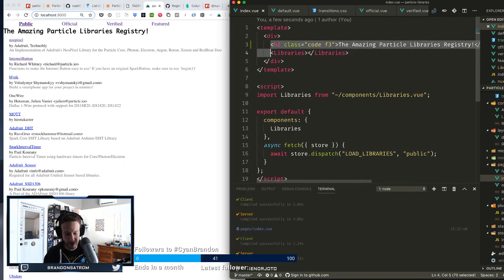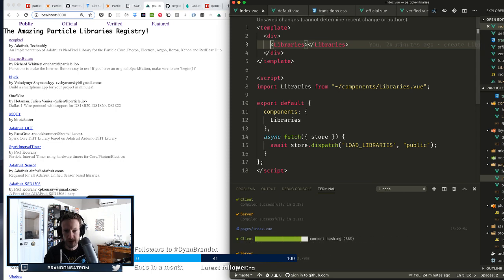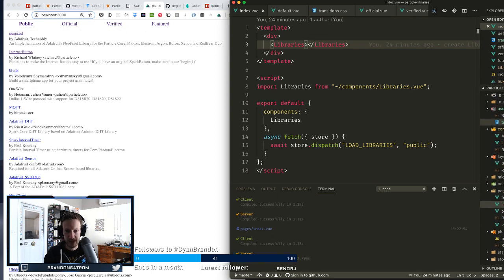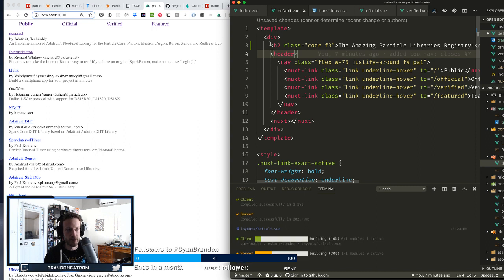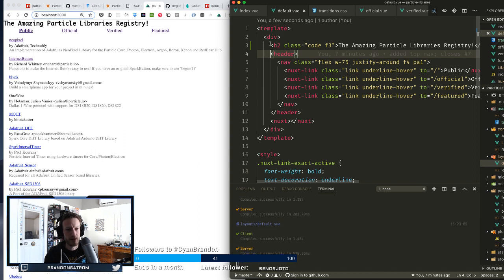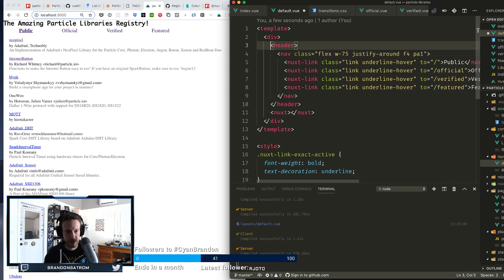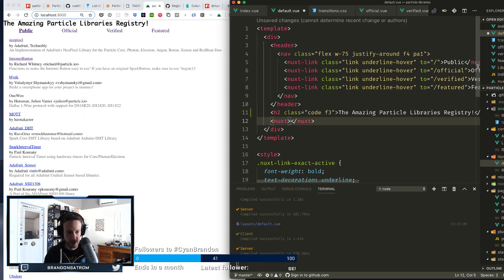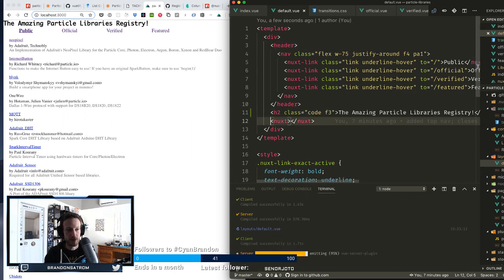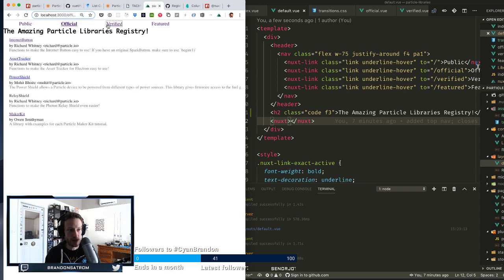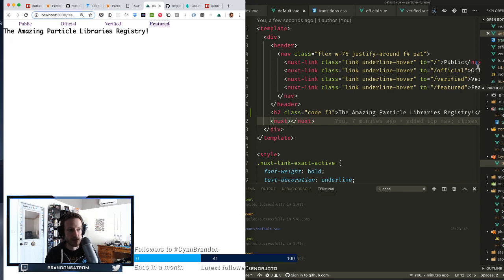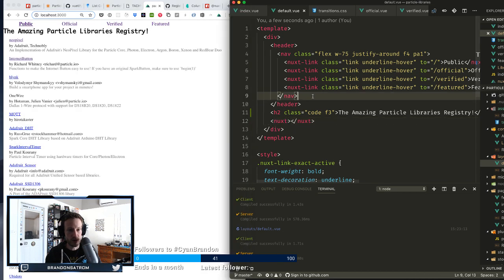Oh, no. I want this in my layout. Silly Brandon. Above my header. Or maybe below the header. Headers are headers, right? I'll just put that right there. Okay. The amazing particle libraries registry. There we go. Now that won't be affected in the page transitions. It's funny how those things will highlight that kind of stuff. So simple little refactorings.